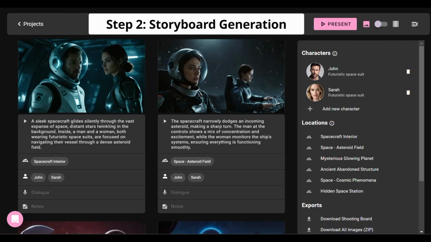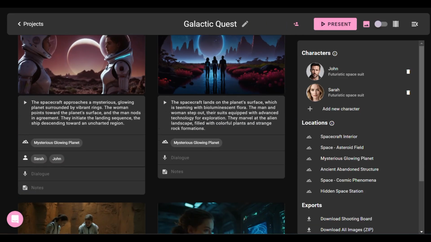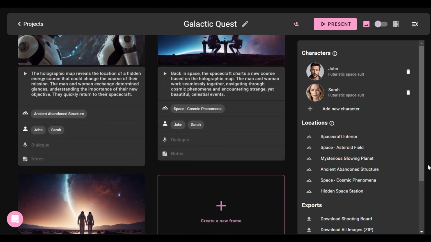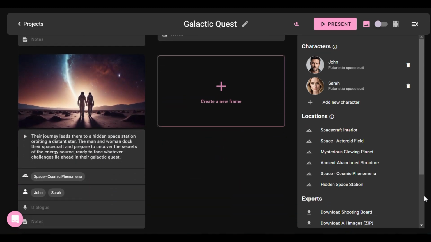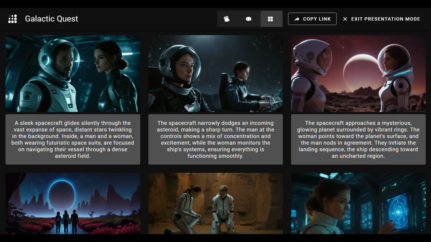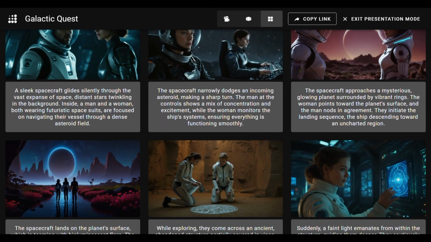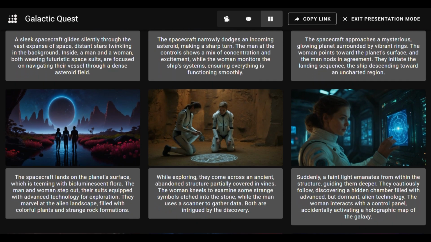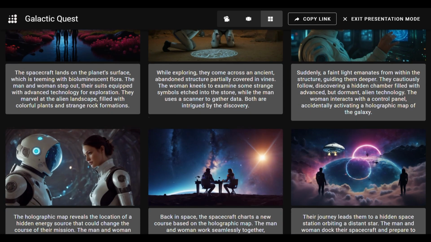Step 2. Storyboard generation. This is where the magic happens. With Katalist's one-click first draft, you can watch as your words effortlessly turn into visuals. In moments, Katalist analyzes your script, breaks it down into individual shots, and extracts the visual details to automatically generate a complete first draft of your storyboard.